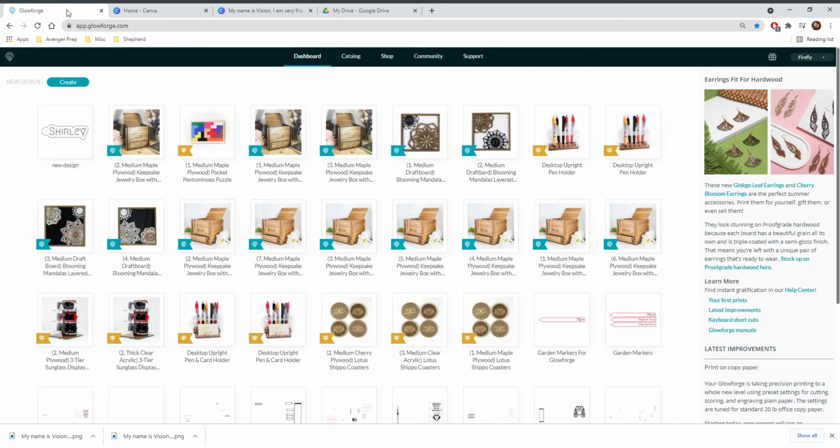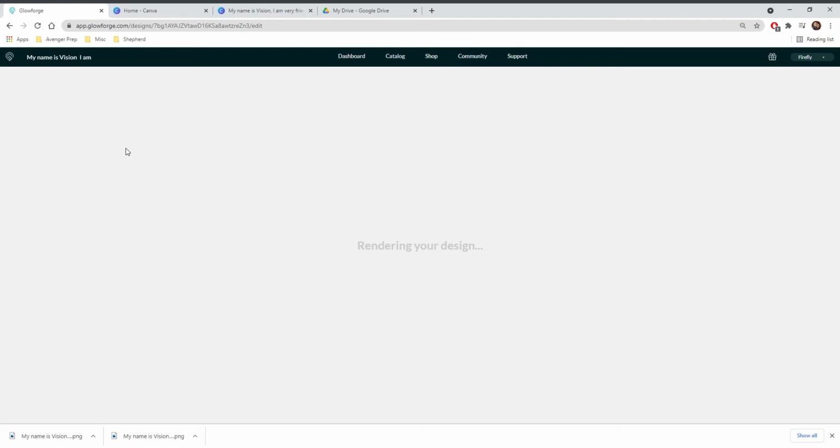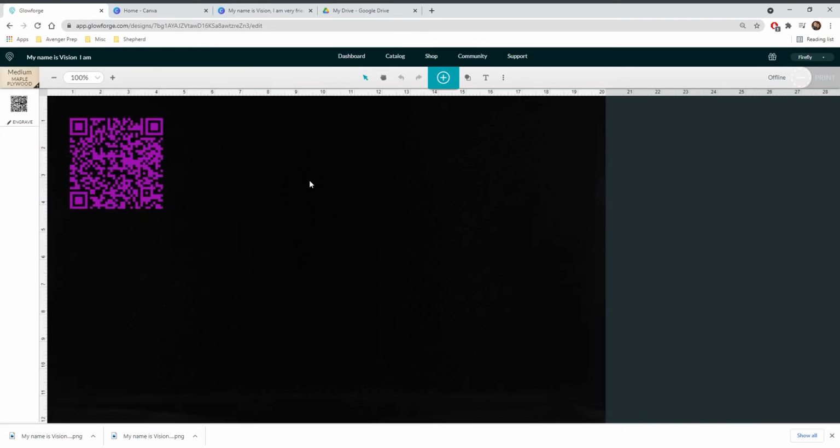Open up your Glowforge at app.glowforge.com. Click on the teal Create button, then click Upload from File. Find your QR code and double click it to open it as a new project. Select the material you want to cut the tag out of.